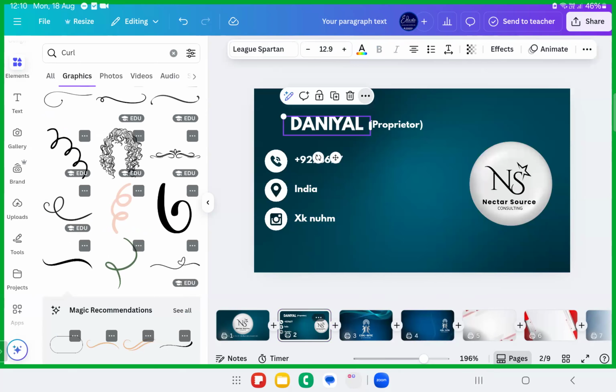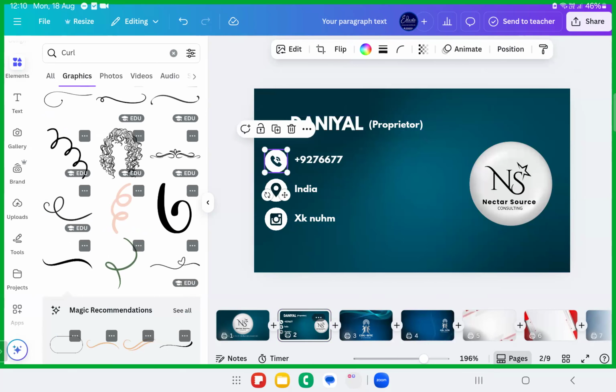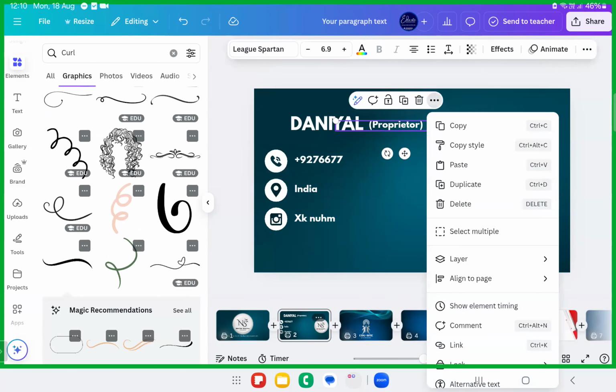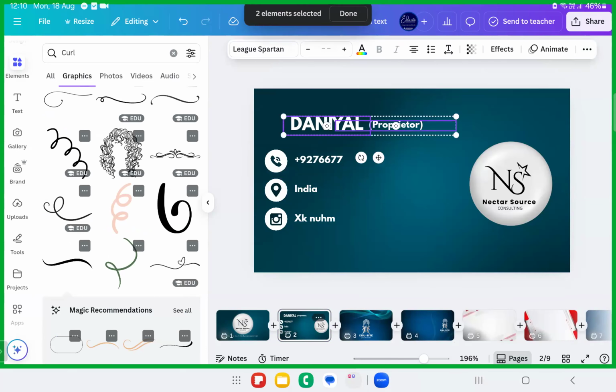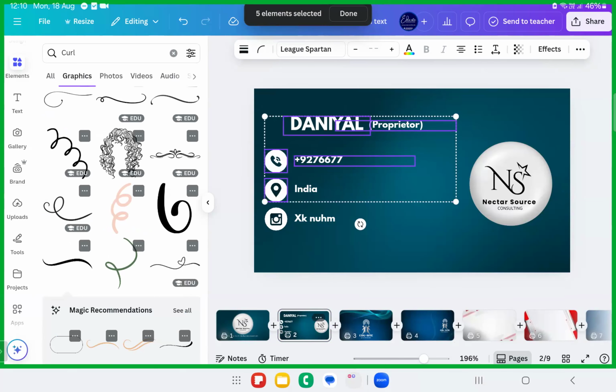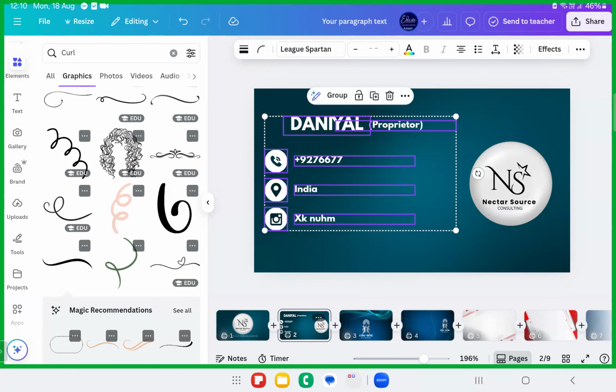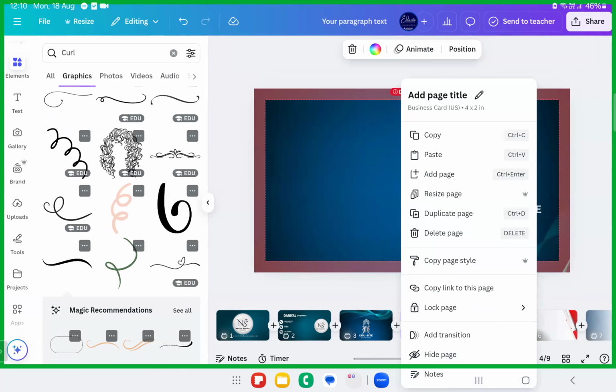Copy. How to copy it? Select multiple, fine. 1, 2, 3, 4, 5, 6, 7, 8. Done. Click on the three dot button, copy it. You could even group that, fine. I'll just paste it up.